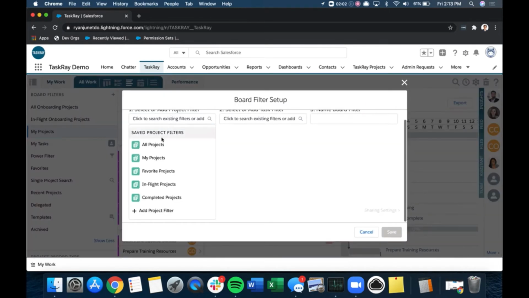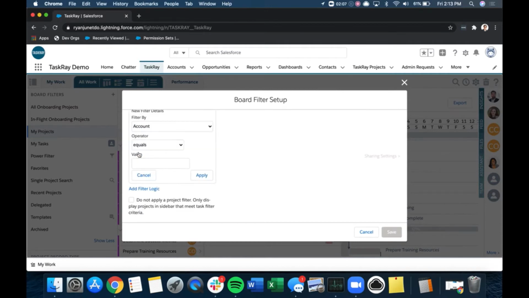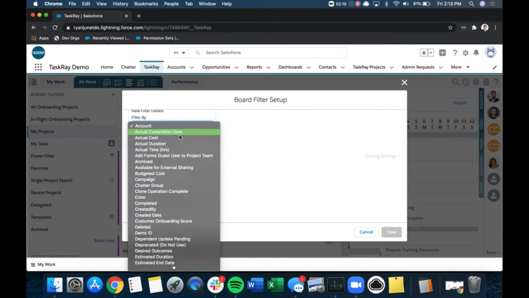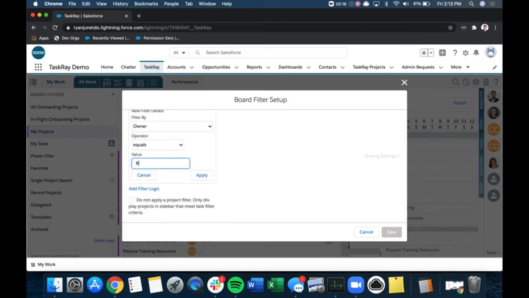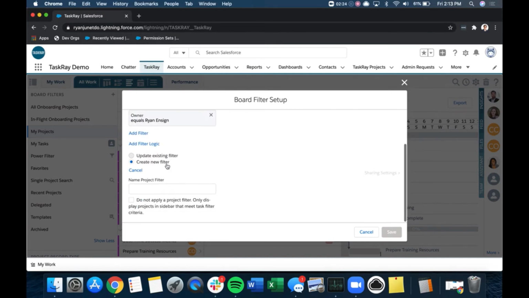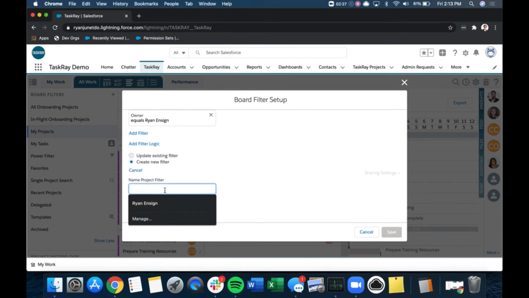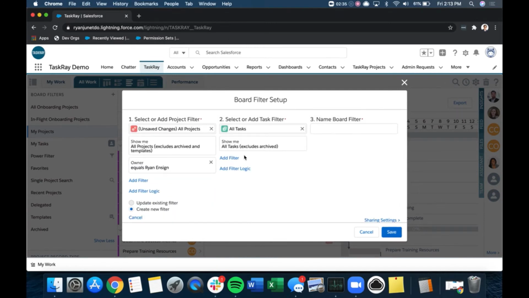Let's say we want to look at all projects. Here we show you it excludes archived and templates, and we'll add some filters. Let's say we want to filter by, I'll go with owner. And the owner, we'll apply that filter. So show me all projects owned by myself. We can name this project filter separately. And then I'll just want to see all the tasks. I don't really need to filter out by that much for the tasks, so I'll just say Ryan's projects.